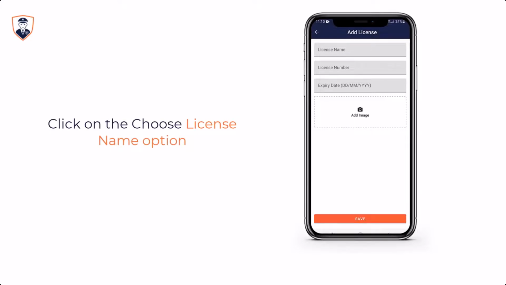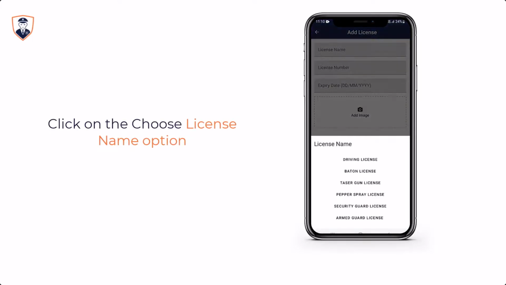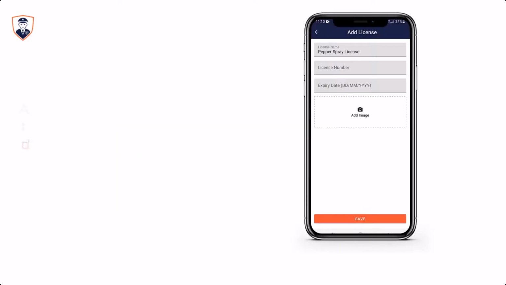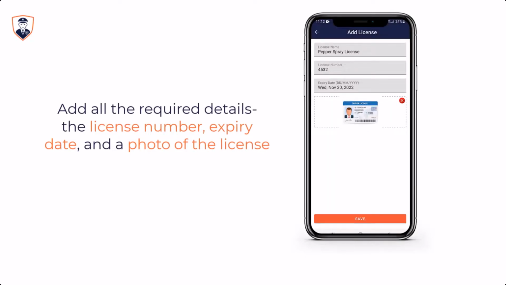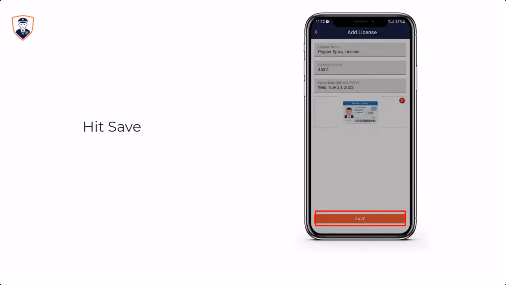When you click on the choose license name option, you see a list of the license types that you can upload. Select the appropriate license type and then add all the required details, the license number, expiry date, and a photo of the license. Once done, simply hit save.